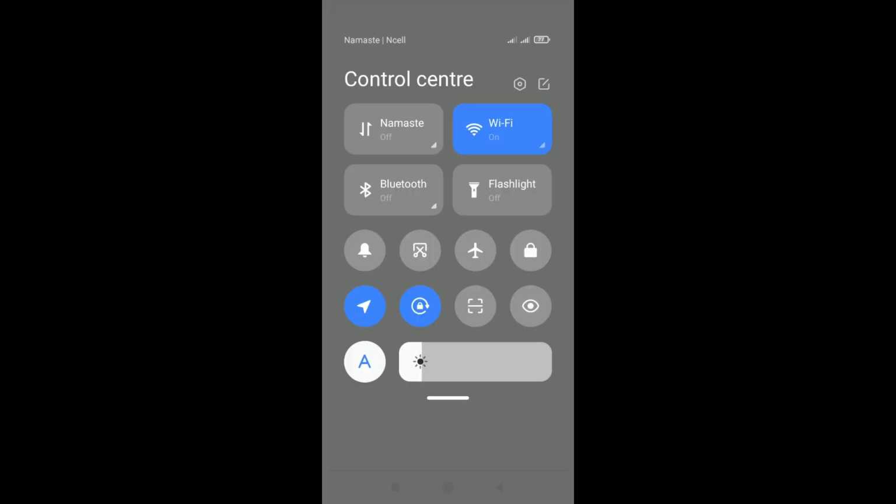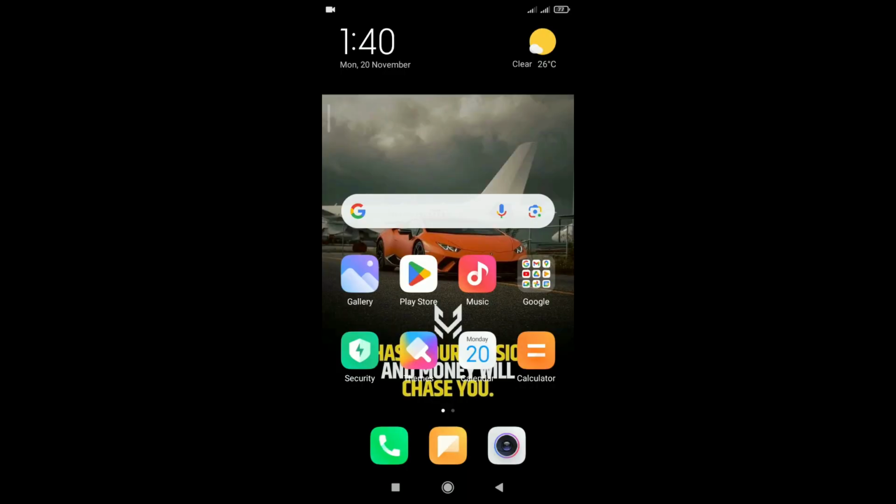Check the internet connection. Make sure you have a stable internet connection. Try switching between Wi-Fi and mobile data to see if the issue persists. Restart the app, close the Instagram app and reopen it. This can help refresh the app and resolve minor glitches.